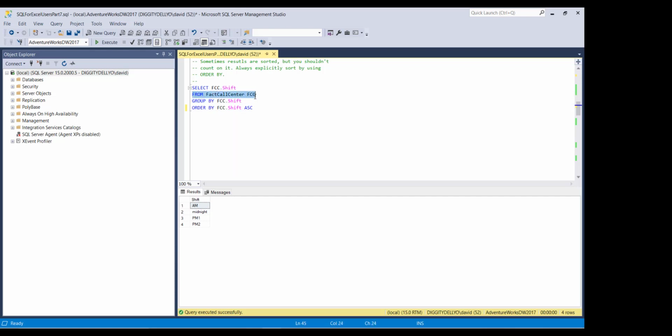SQL says Dave wants to grab all the data. That's the first step of the logical processing. Cool. It then checks to see, does Dave have any filters? Nope, he doesn't. But he wants to group, so that's what happens next. So the data gets grouped. Finally, we select, and then lastly, we order.